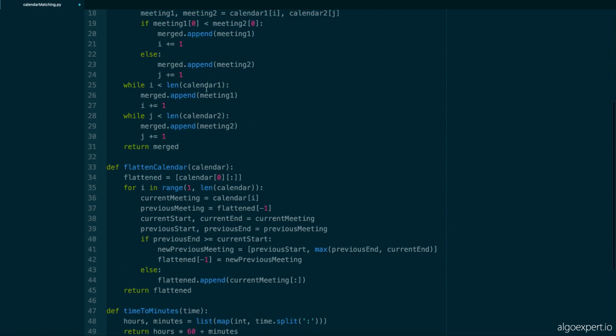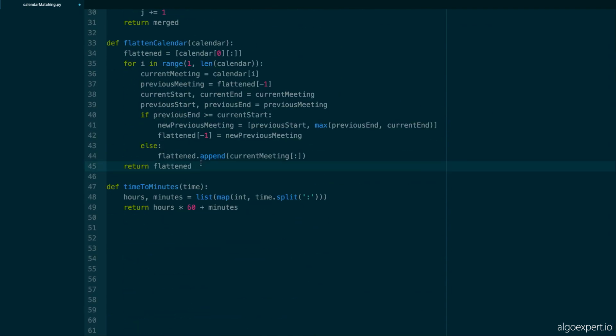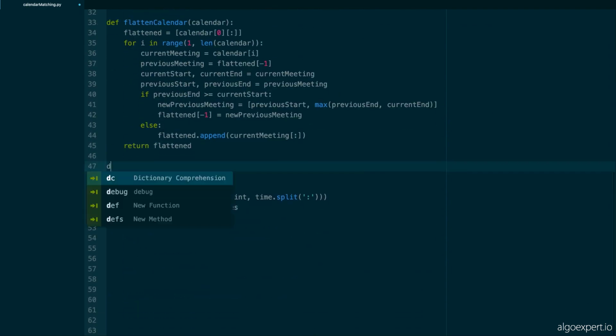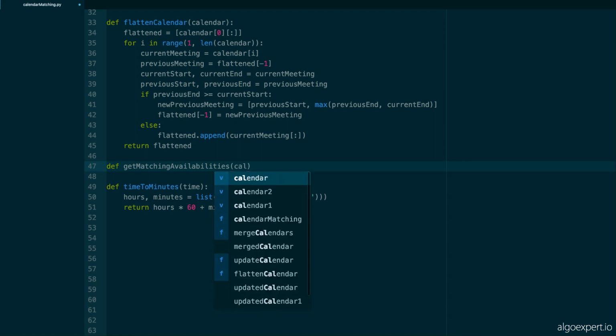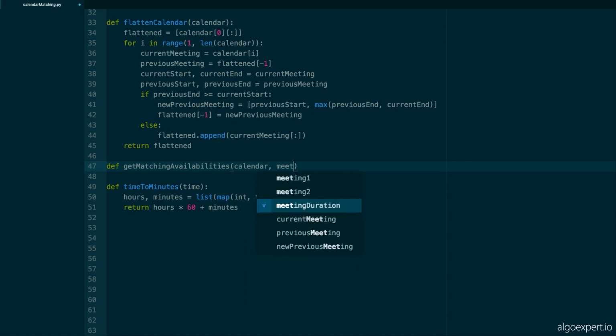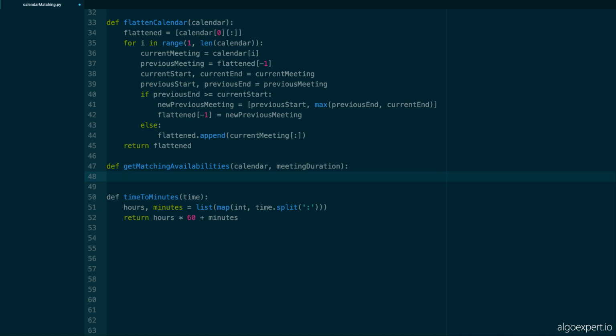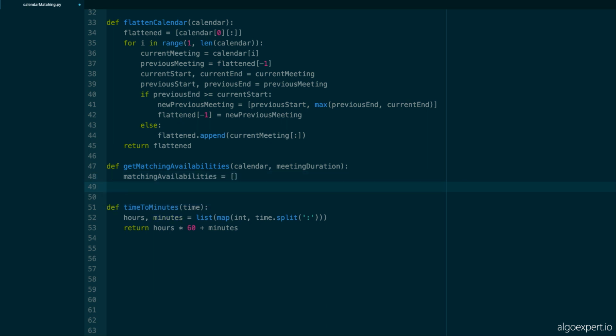And this is actually going to be a pretty simple method. It's going to just try to find the blocks of time in between all of the other blocks of time. So it takes in a calendar and it takes in a meeting duration. And it says, okay, we've got matching availabilities, which is an empty array. And we're going to iterate through the range of meetings in our calendar.